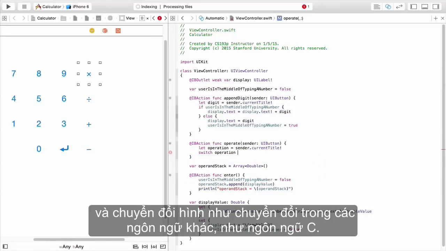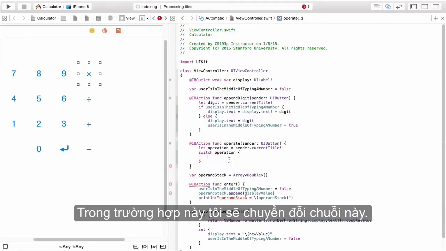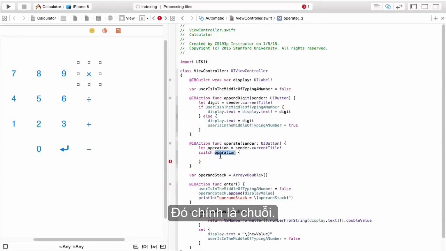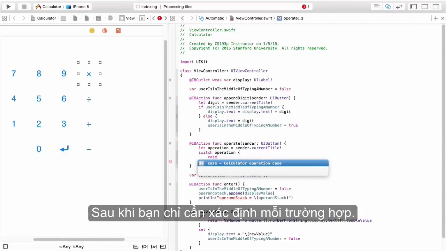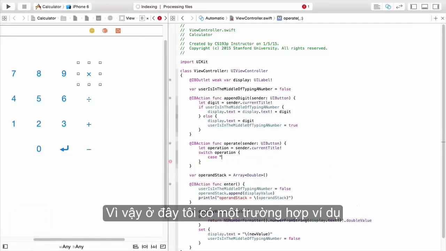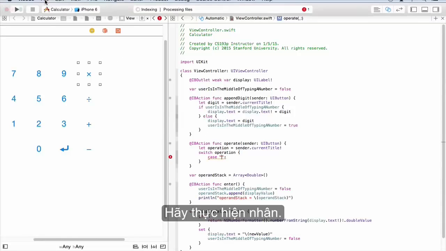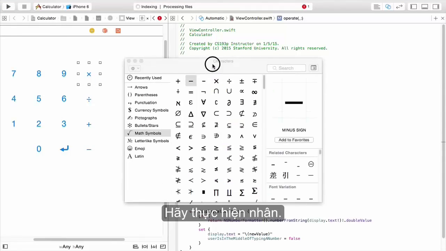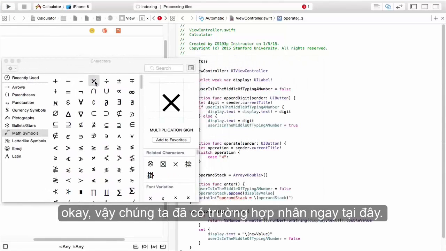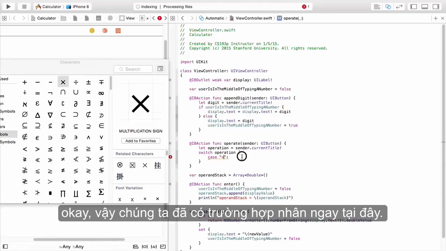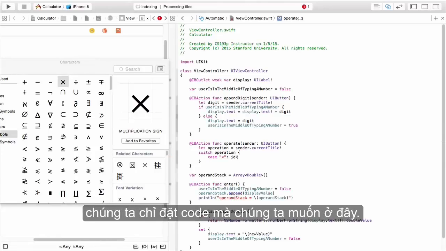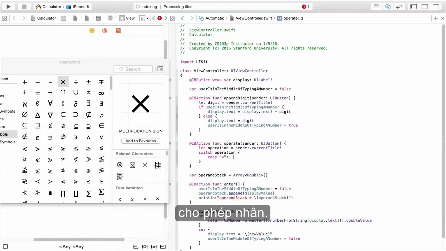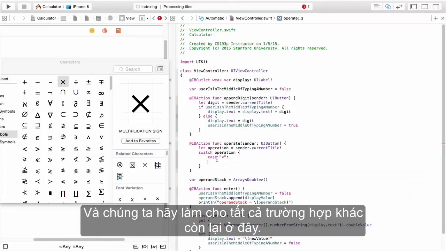Okay, and switch looks like switch in other languages like C. You switch on something. In this case, I'm going to switch on this string. This is a string. And then you just specify the case of each thing. So for example here, I have a case. Let's do the multiply. All right, so we got multiply case right here. And then we just put the code that we want here for multiply.